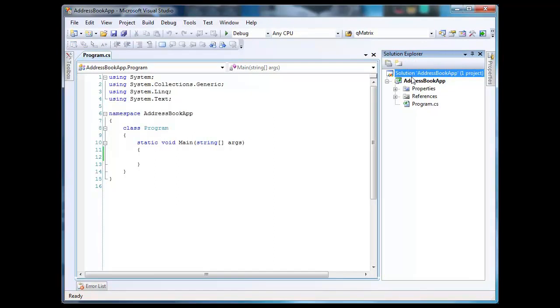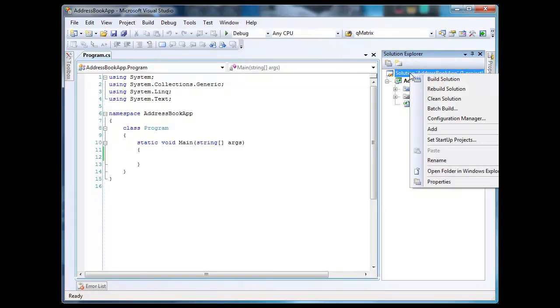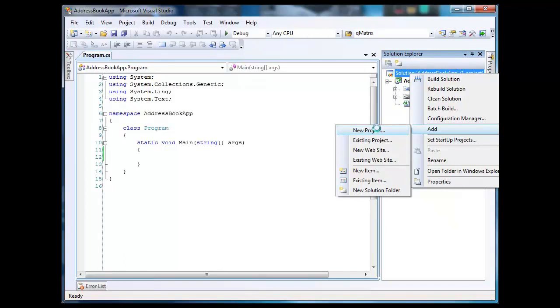Okay, now I'm going to go to the solution. Since this is going to be my UI, I'm going to go to the solution, right click, hit add, and get a new project.